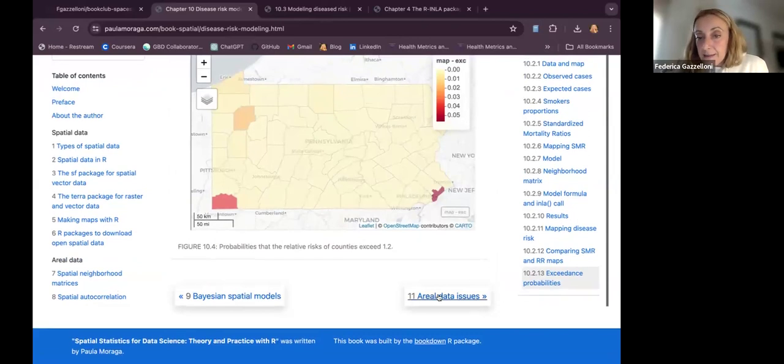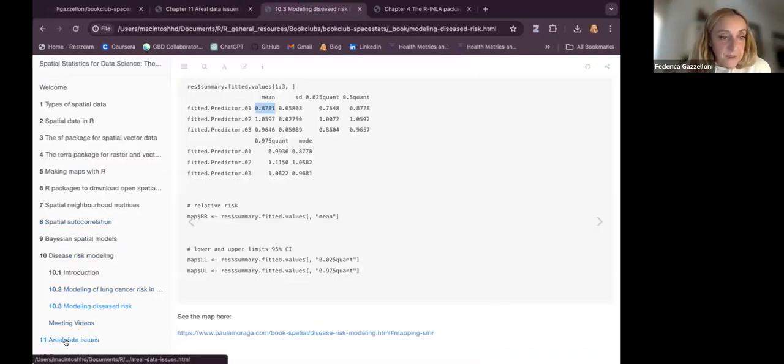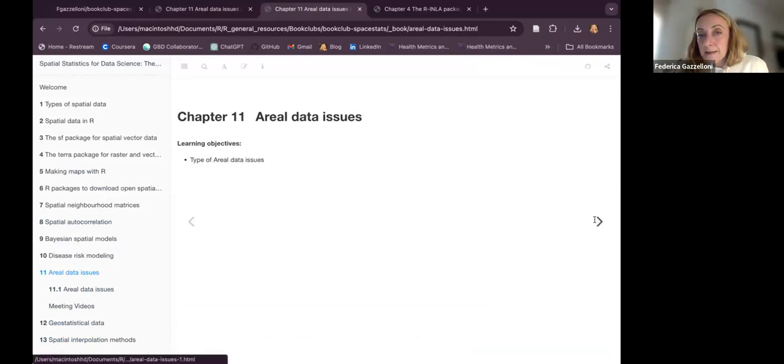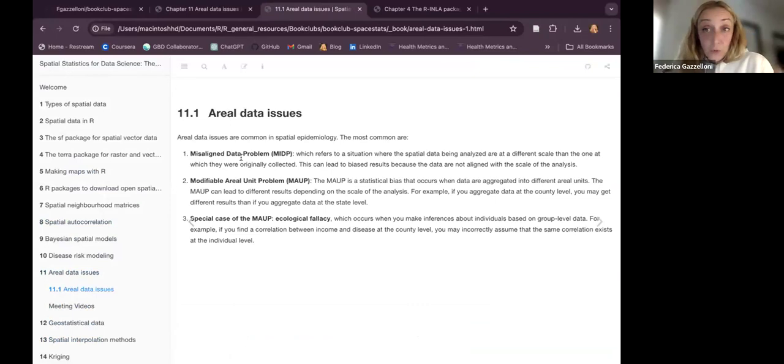So this is it. Chapter 11 is very straightforward, because basically there are a few things that need to be considered, such as what can happen when you are mapping within an area. There is the misalignment data problem, called MIDP, a situation when spatial data being analyzed are at a different scale than the one at which they were originally collected. This can lead to some bias, and so you need to put everything on the same scale.